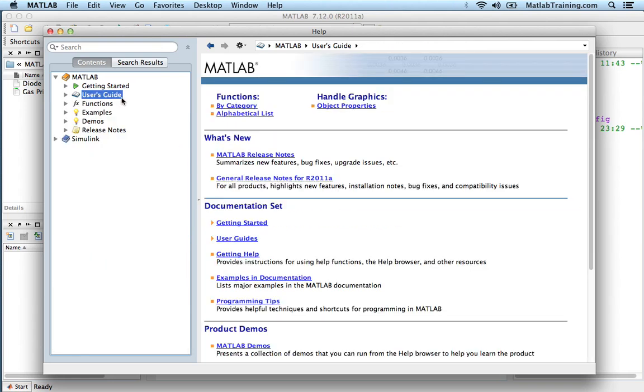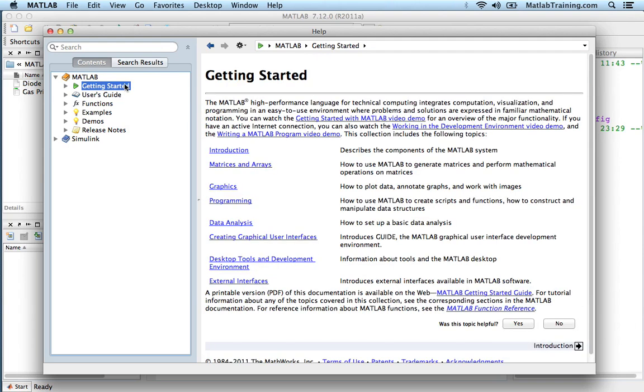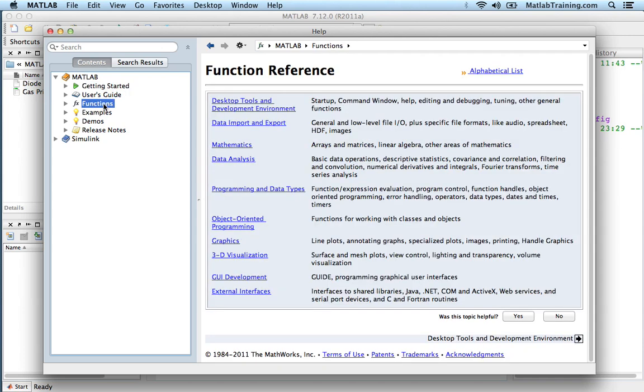While User's Guide is a complete documentation, Getting Started is a quick start guide. For MATLAB or any toolbox, it's usually a few dozen pages and gives you a bird's eye view of the product. Functions section is an index of all functions in MATLAB or the particular toolbox you're viewing. You may browse functions topic-wise or in alphabetical order.